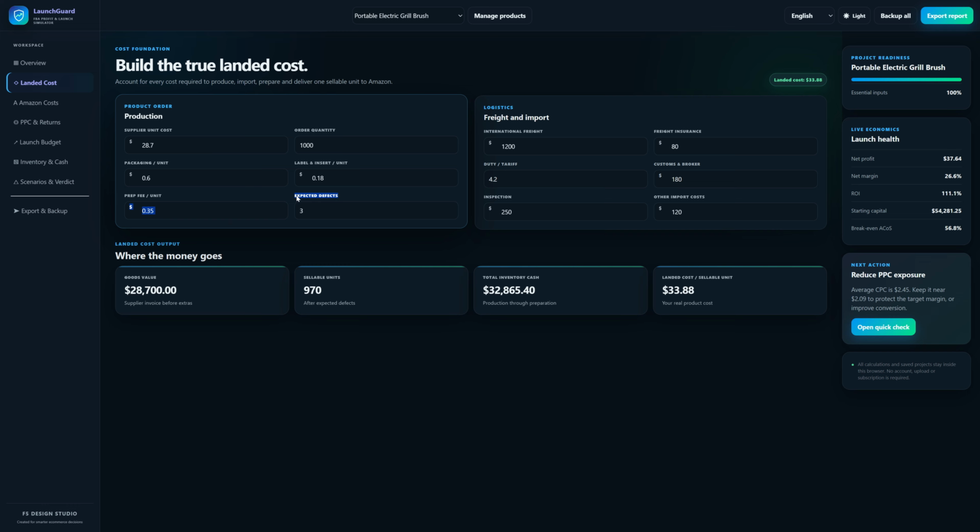You can also include an expected defect percentage. This is important because you may pay for the production and shipping of a defective unit even though that unit can't be sold. LaunchGuard uses the defect percentage to estimate how many sellable units remain from the original order.